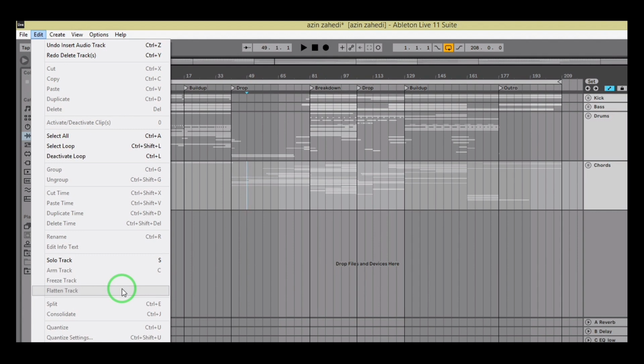Freeze track renders the track with all its devices and effects into temporary audio. This reduces CPU load and lets you work with complex setups more easily. Flatten track converts a frozen track into a regular audio track by replacing it with the rendered audio. This commits all effects and instrument sounds into one audio file.